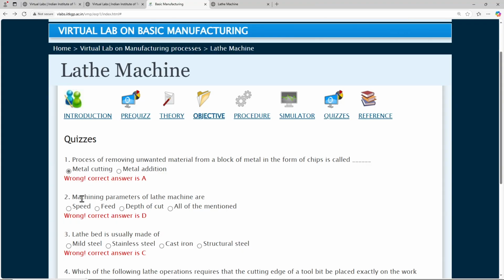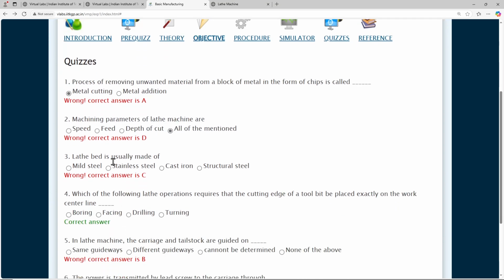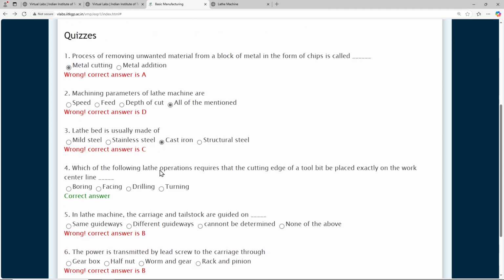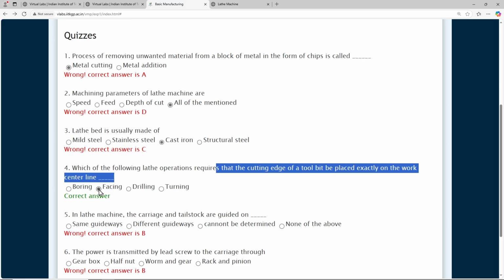Second question, machining parameters on lathe are speed, feed, depth of cut, all of these are the parameters. Lathe bed is usually made of cast iron. Which of the following lathe operations require that the cutting edge of the tool bit be placed exactly on the work center line? Boring, facing, drilling and turning. In facing, we need to put it exactly along the center line, because the workpiece is rotating, and on this face we do it exactly along the center line so that it is correctly performed.